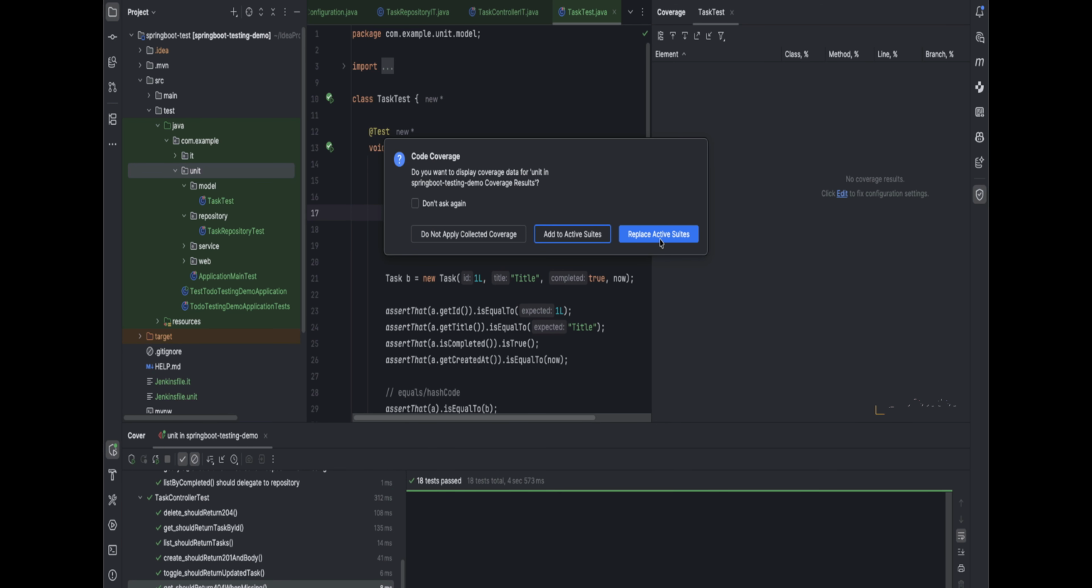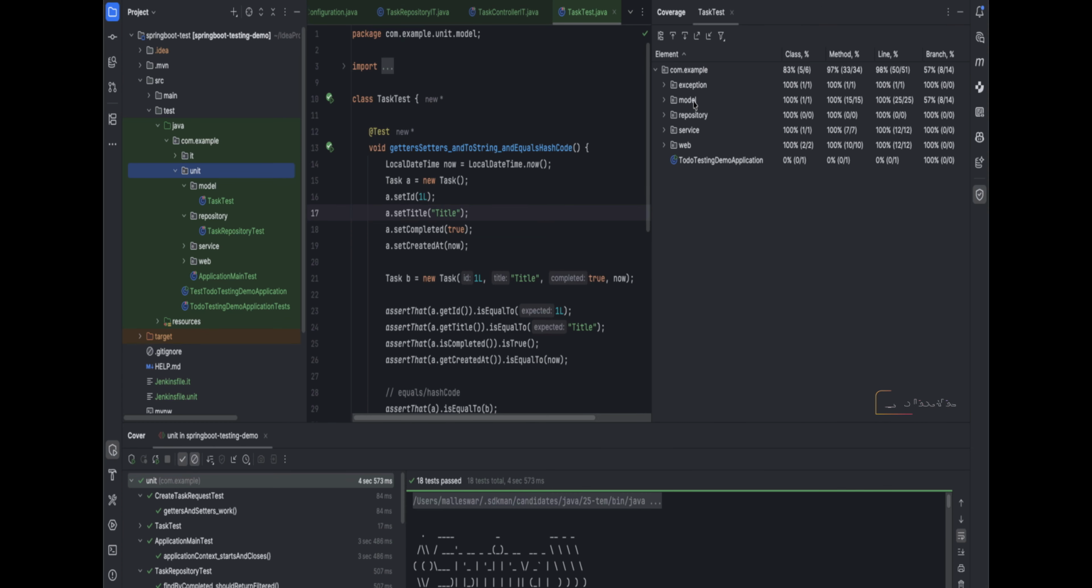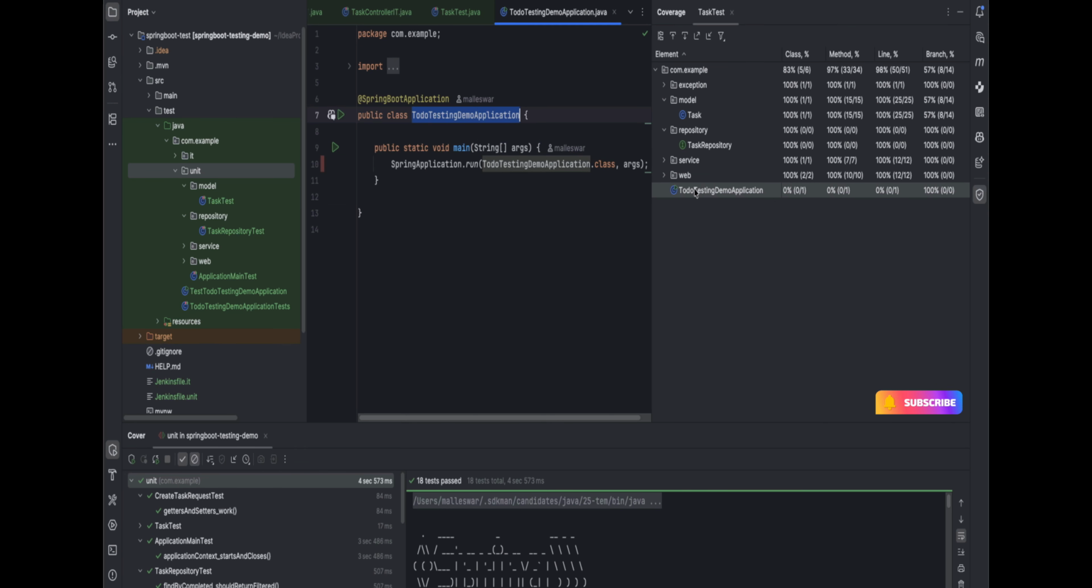See, it will open the coverage here. If we see here, the model Task class is 100%, and the repository class is also 100%. Throughout, 100% is done. In total 83% of our whole classes will be covered. What is pending? Actually this class is not covered, that is the issue. We can cover it later.